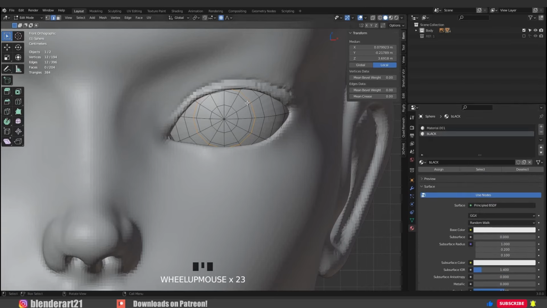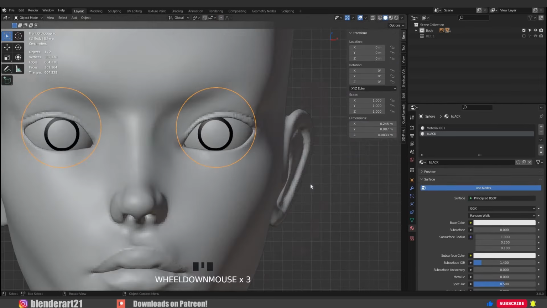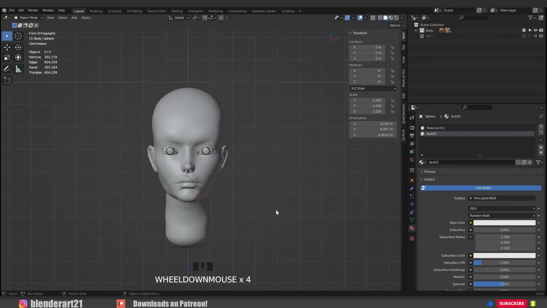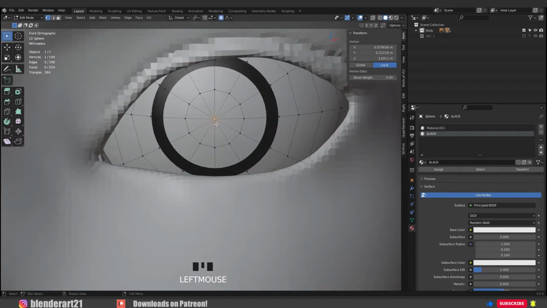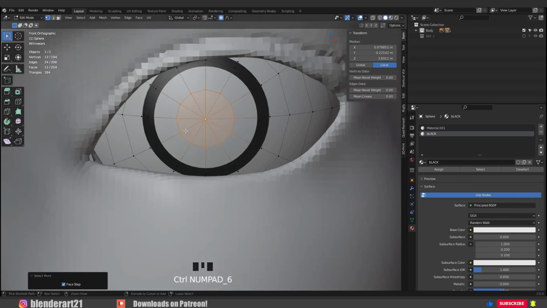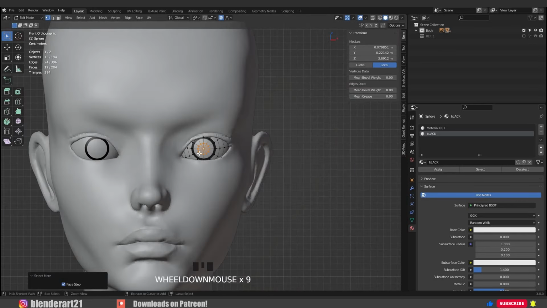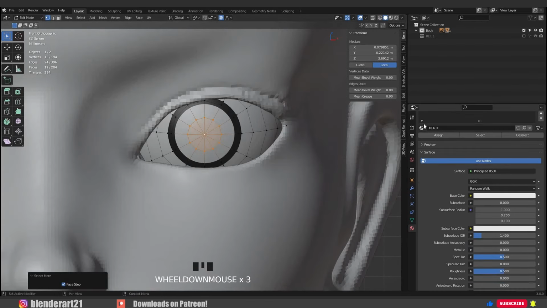In the vertex select this loop and this one, and click on Assign to apply this material for these vertices. Select this vertex, hold Ctrl plus numpad plus to increase your selection, and again, click on Assign.